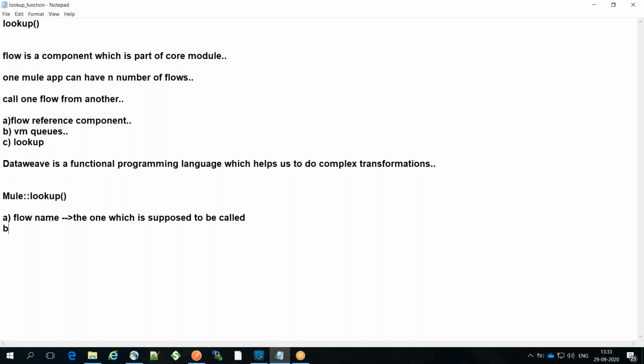And the second parameter is the payload, the data which you want to pass as the payload to the called flow. Whenever you're calling a flow, if you want to pass certain data which acts as a payload to the called flow, it is passed as the second parameter. So the point I'm trying to make is that whatever value you pass as the second parameter will act as the payload for the called flow.